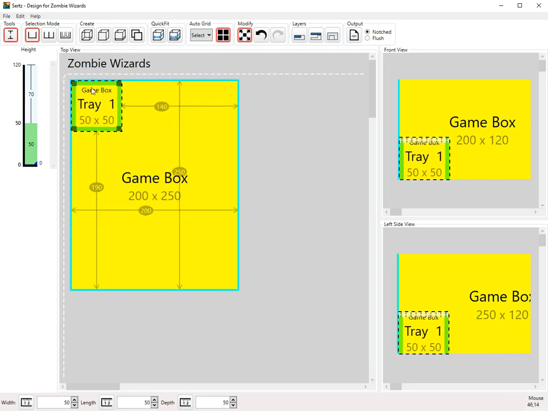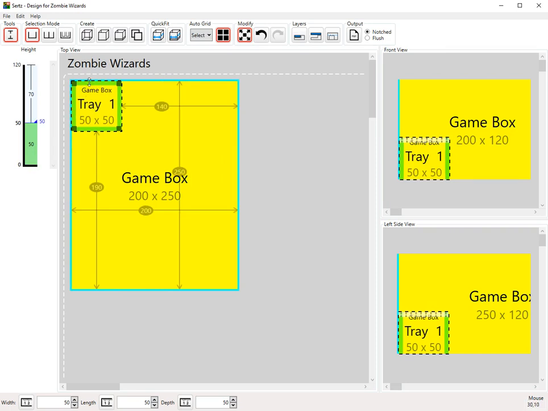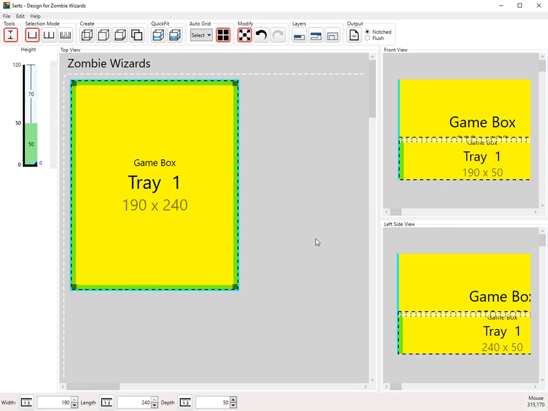What we really want is a tray that fills the entire side. So what I'm going to do is push it up into the corner here. You see the wall kind of butts up against the outside of the game box. And we're going to go ahead and drag this so that it fills the entire space.